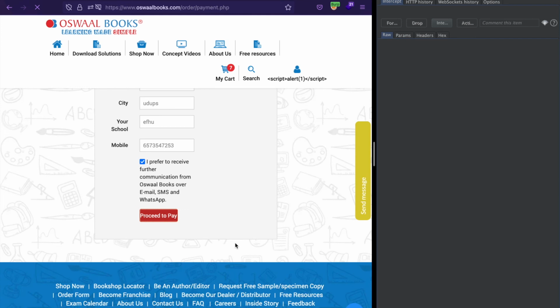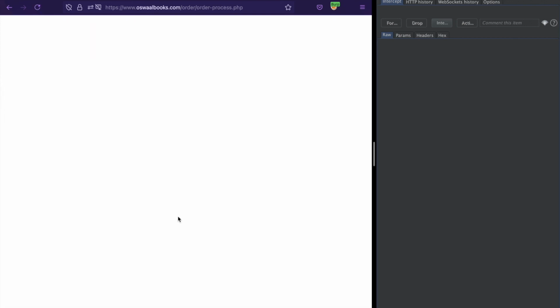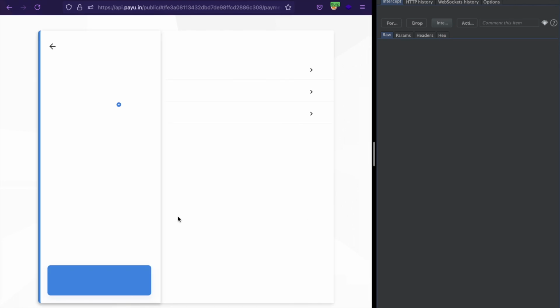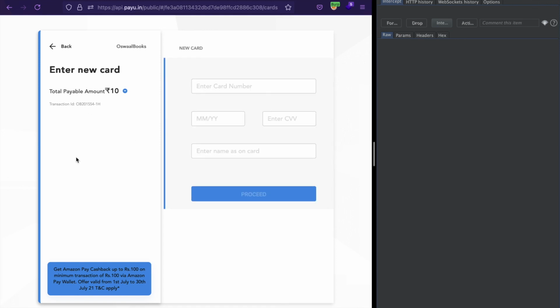Now after this, if the company is smart enough to look into their logs and figure out that there is something wrong with the transaction, it won't be really helpful, but at least it will still be considered as a valid bug. As you can see that the payment portal also asked me to pay only 10 rupees. So once this transaction is done, it will send a response to the website saying that the transaction was successful and will be considered as a valid order.